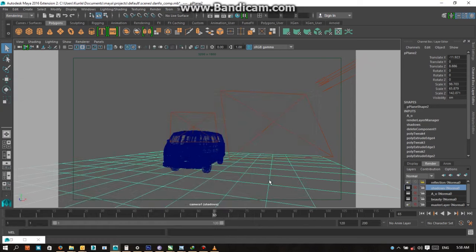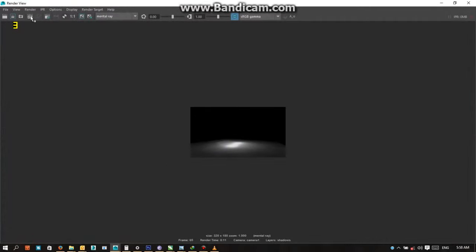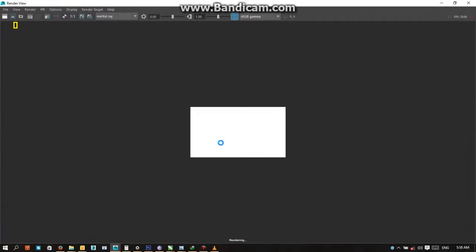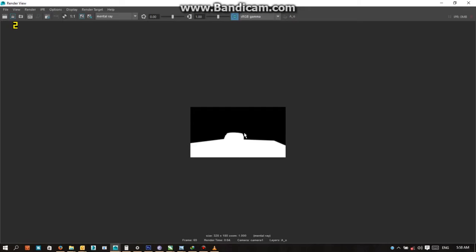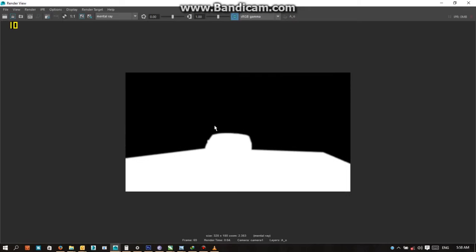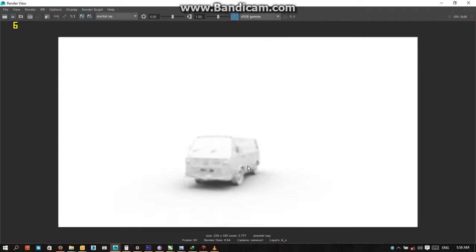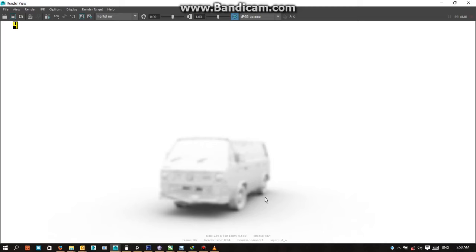So if I minimize this and go to my ambient occlusion and do a render of this, you can see, oh, we are in an alpha channel, that's why it's showing this. If we go back to our RGB, you can see what it looks like. Everything is pure white. Then the areas where objects are occluding each other, we have this dark shading going on. That's what's going to be simulating our contact shadows.